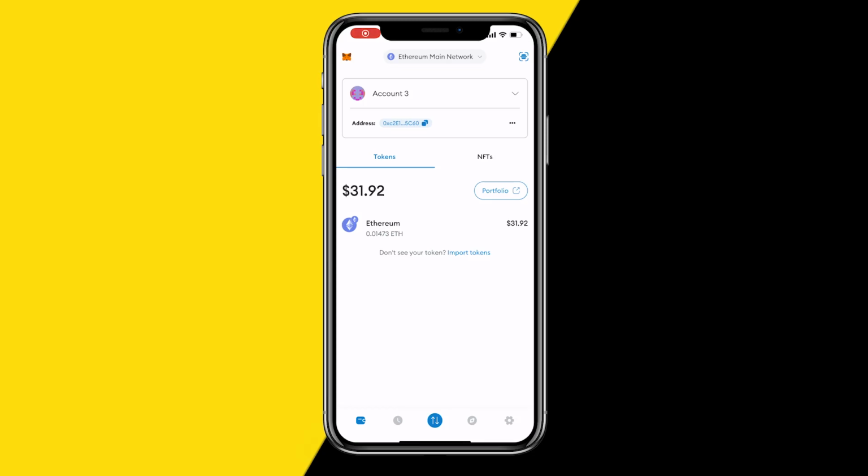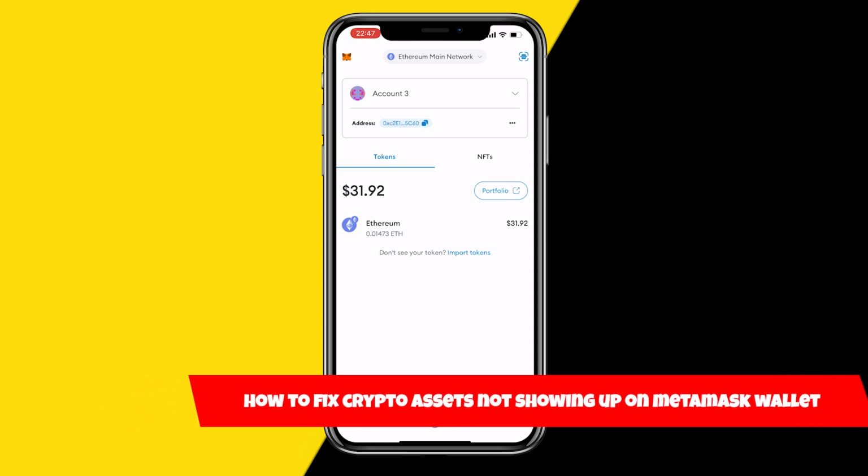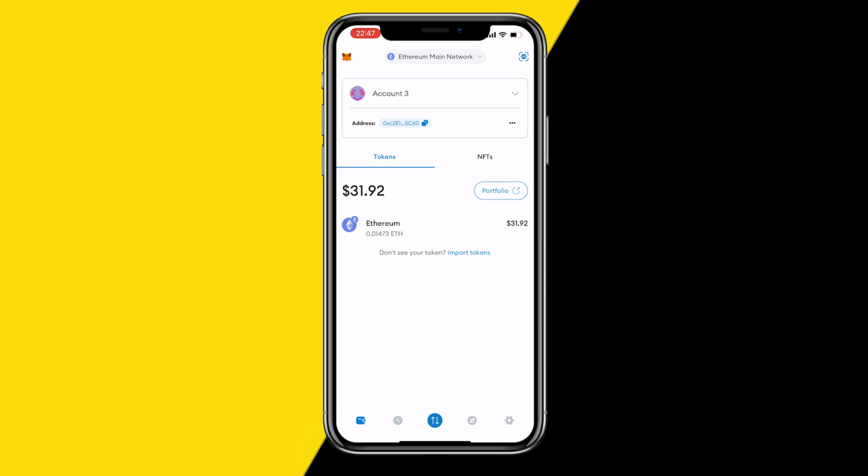Hello everyone, welcome to this video, and in this video I'm going to show you how you can fix crypto assets not showing up on Metamask. So when you just send some USDT or Bitcoin over from your Binance to your Metamask wallet, but it's just not showing up over on your Metamask wallet, then here's what you need to do.